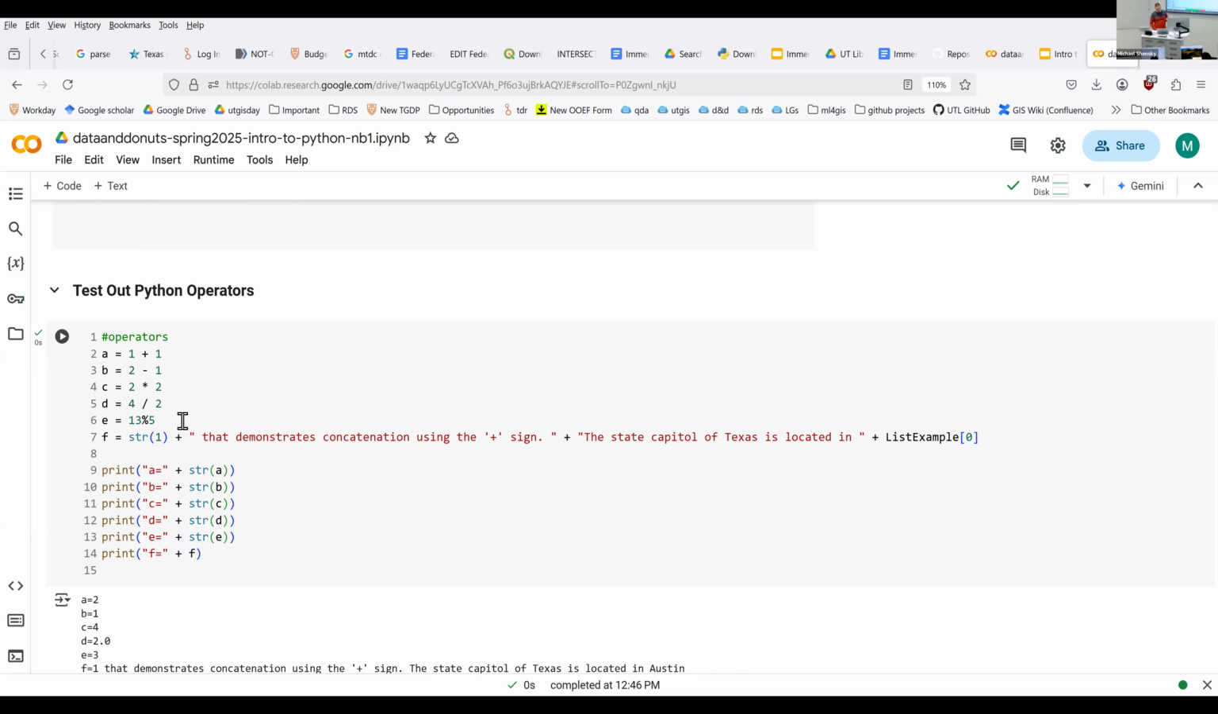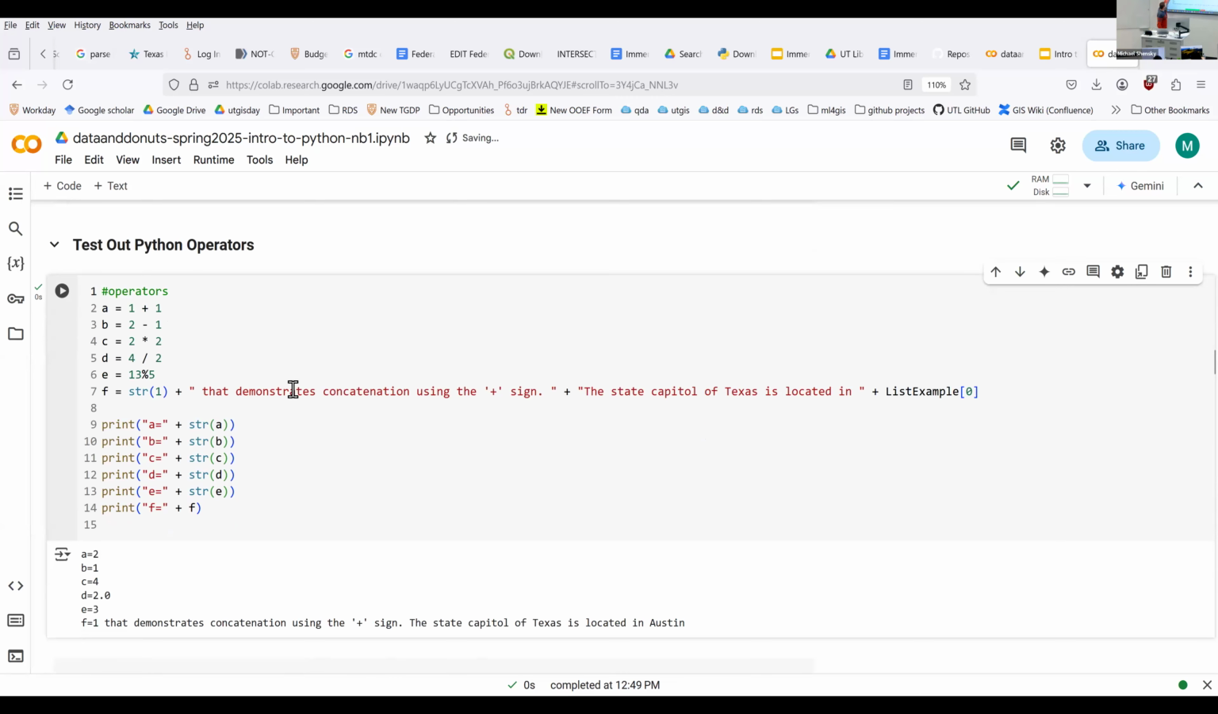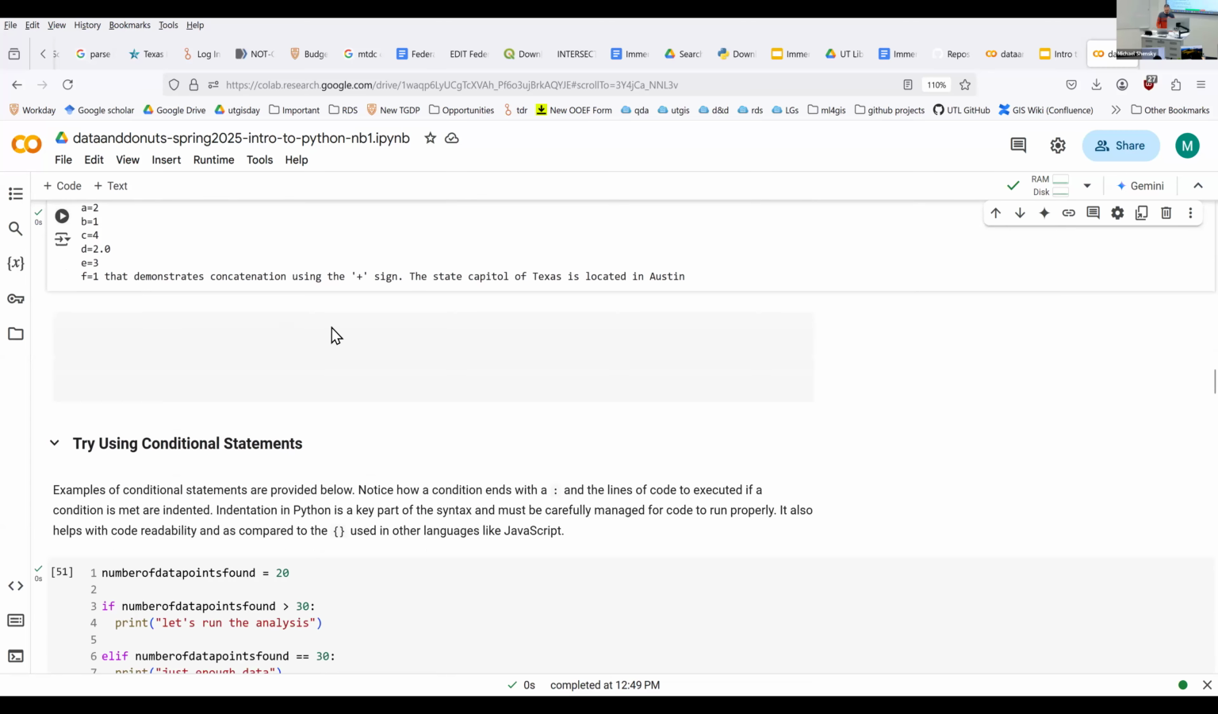The percent sign doesn't actually give you a percentage, it's a modulus operator that will give you the remainder of a division operation. So 13 modulus 5 will give you a remainder of 3. And the plus sign can also be used to work with string objects. In this case, the plus sign is not going to add the string objects together. What it's going to do is concatenate the string objects, making a longer string that combines all of these things together. And so if we run this, it's going to carry out these operations. You can check and see, 1 plus 1, A equals 2. All of those mathematical operations have been carried out.